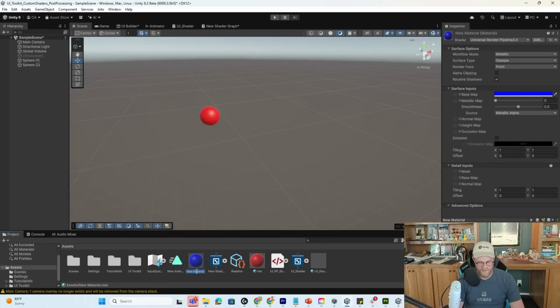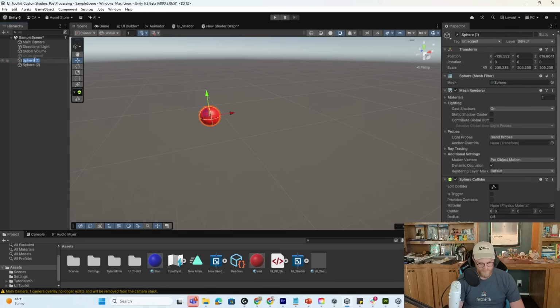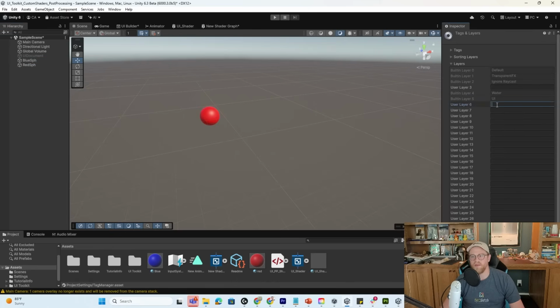Just for cleanliness sake, I'm going to change the name of this material over to blue. And now what I want to do is take sphere one, which is going to be blue sphere. And I want to take sphere two, which is going to be red sphere. And I want to set each one on a different layer. So I'm going to add a layer that is red.